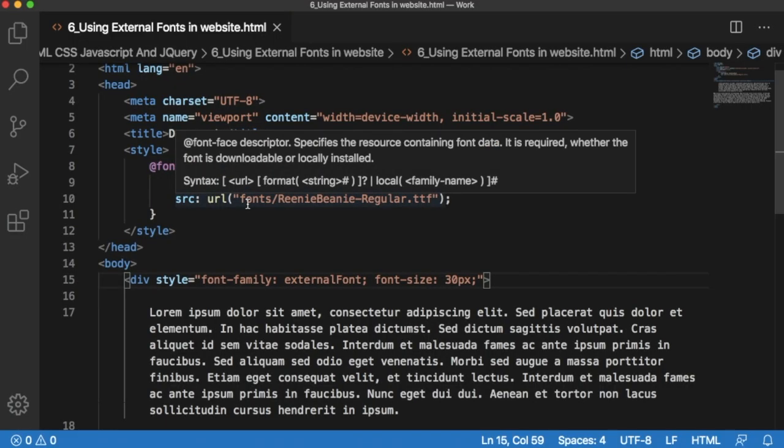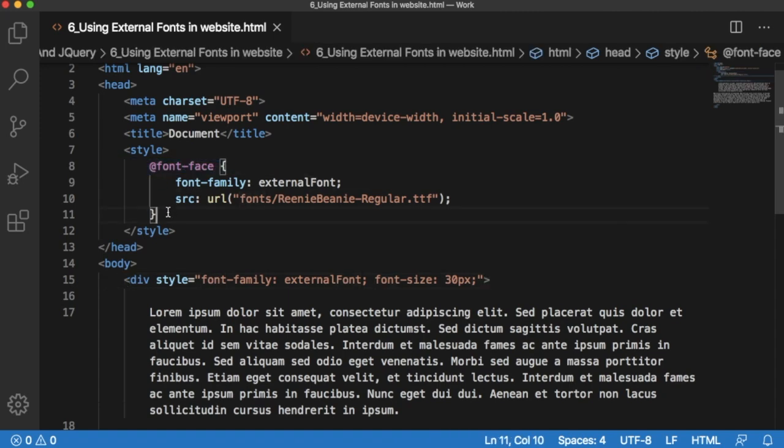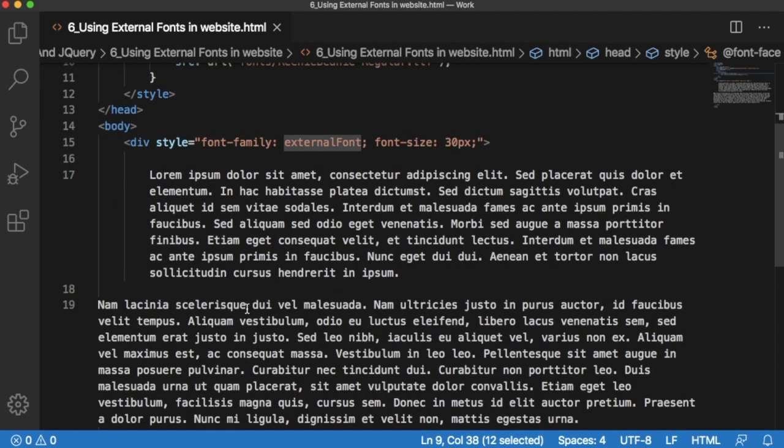So these are the simple steps which you need to follow. First, you need to define the font family in your web page using the font-face CSS rule, and then you can use that font family within your web page wherever you need.